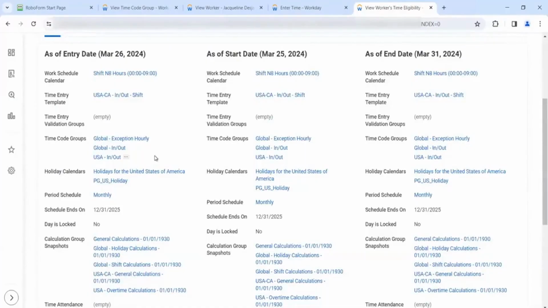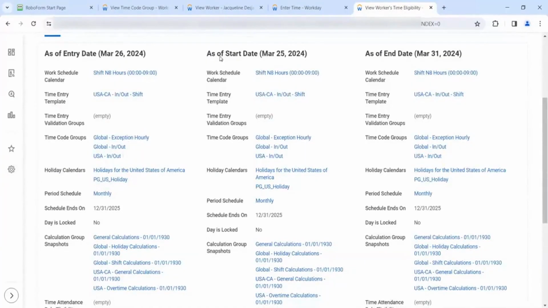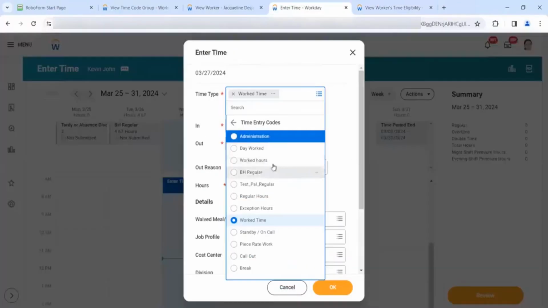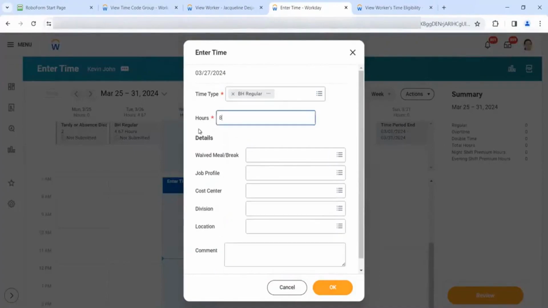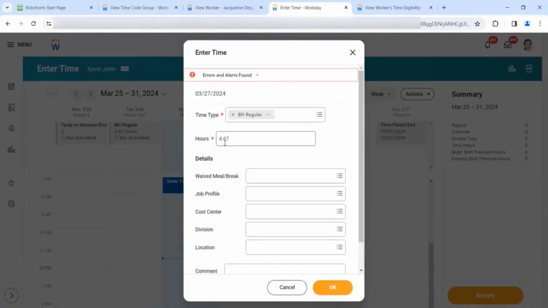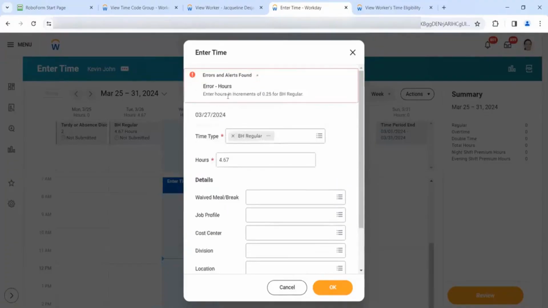Now, if I go over here and click by regular now and I make 4.67, it gives me an error. You can use 0.5 hours now. Let's make it 4.50, that is fine.